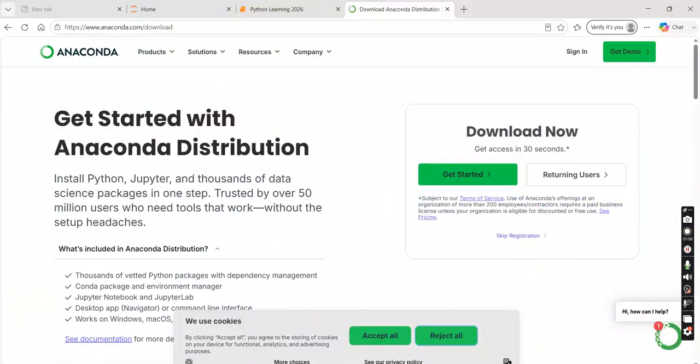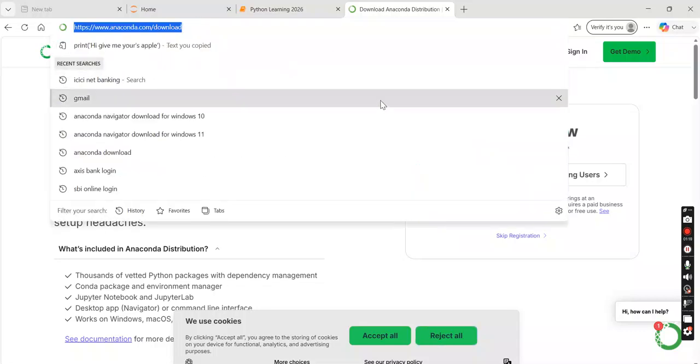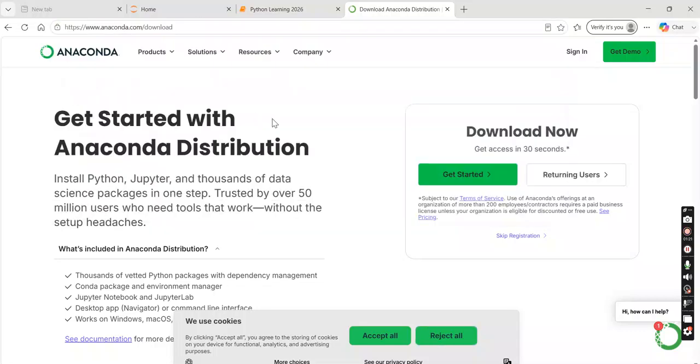So guys, quickly open Google and search for Anaconda distribution, click on the link, and you will get a page like this. Try to download it quickly. You would get something like this: Get started with the Anaconda distribution. You just need to click get started.